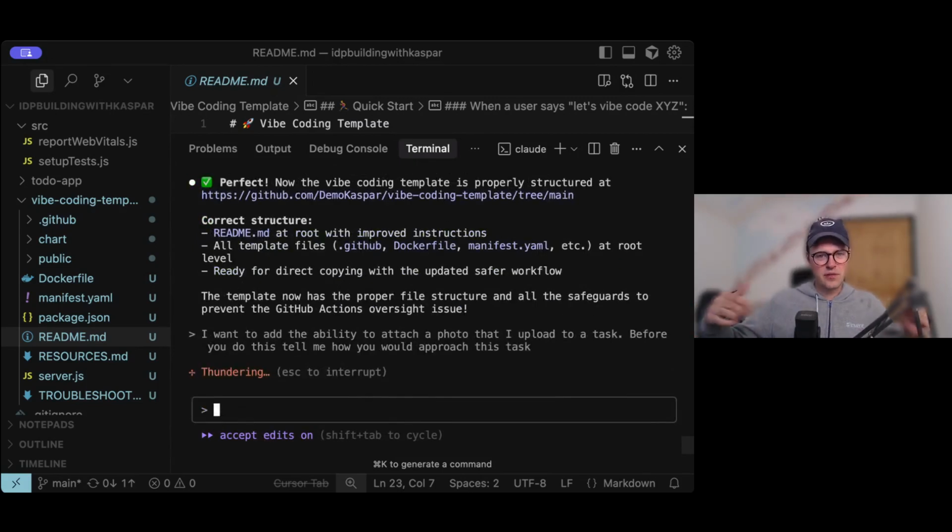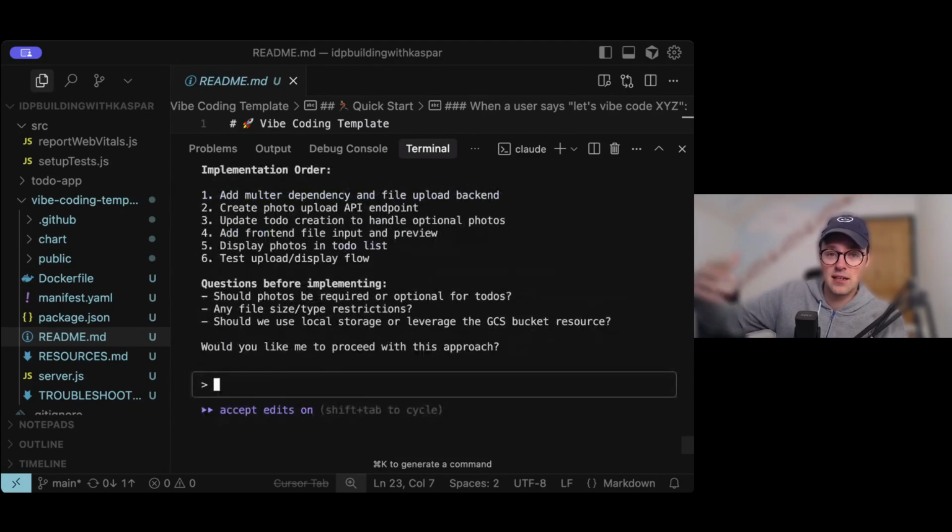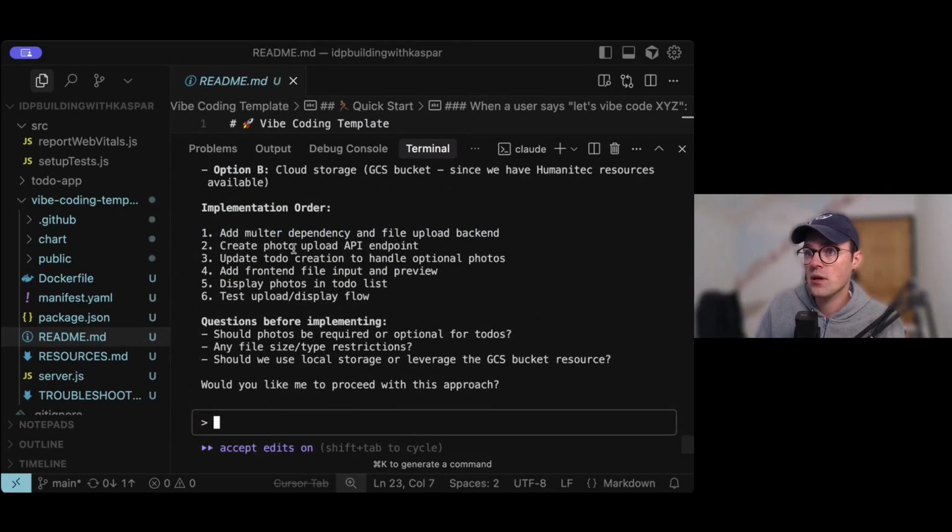Let's just do this because I want to figure out whether that thing is actually capable of reasoning through this. The interesting thing that would fascinate me is if it would be able to actually figure out, hey, I need to add a bucket, I need to add the variables, etc. Okay, so add multi-dependency and file upload backend.